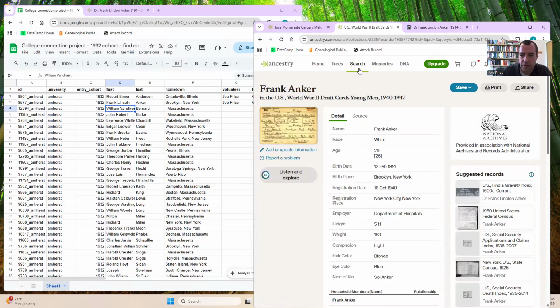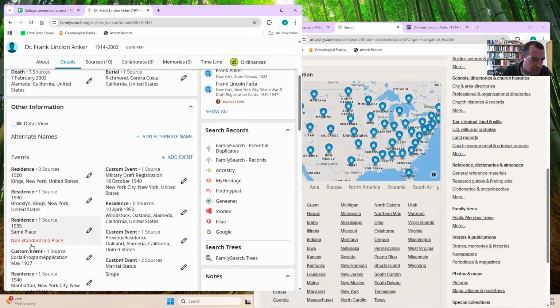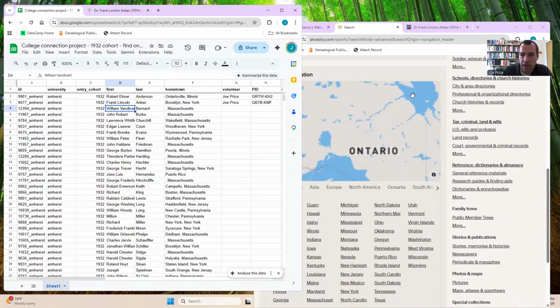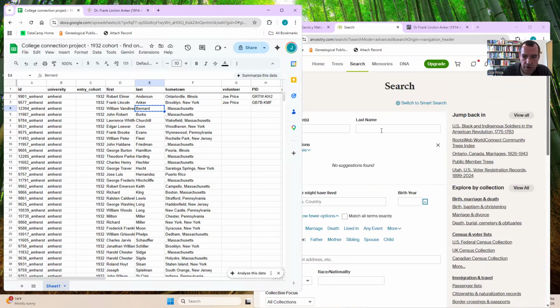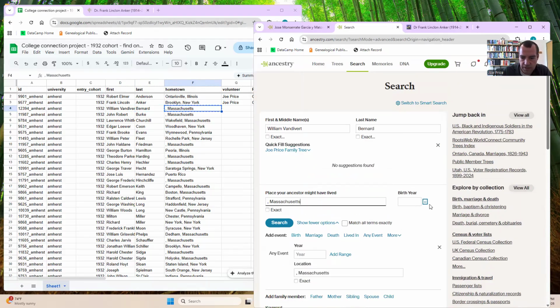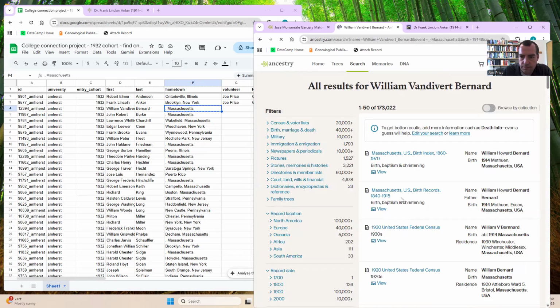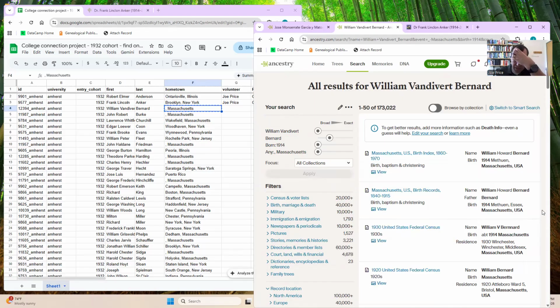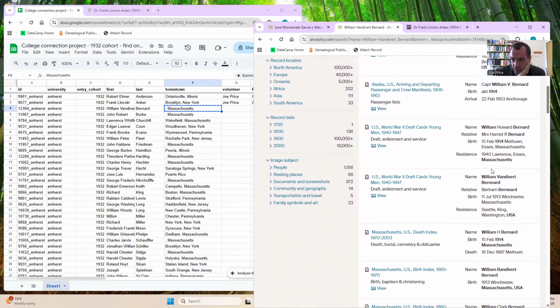Okay, let's do one last one. So again, search all collections. Another thing that's great is just to make sure he's connected to the 1940 census. Yeah, there he is, 1940 census. Okay, so then we have this person, Bernard, Massachusetts, 1914. Okay, there's William Howard, William V. Let's see, William V. William B, William Howard. There is our guy.